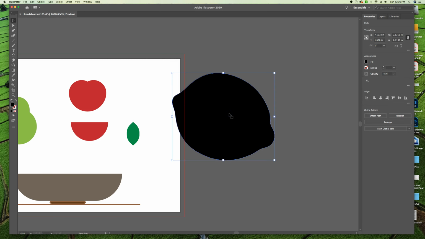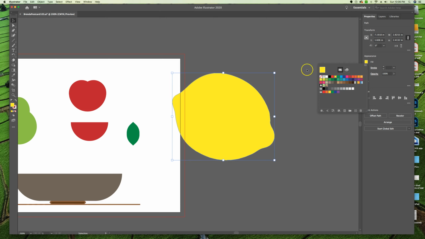Now we're going to click to select the lemon shape, and we're going to click on our fill box and we're going to change it to a yellow color. I'm just going to use the super bright CMYK yellow.